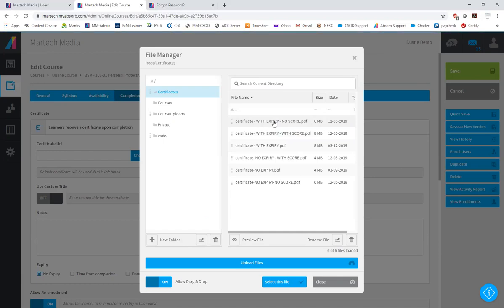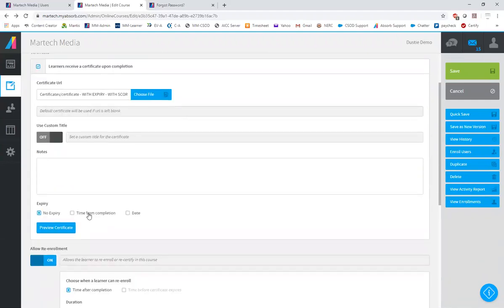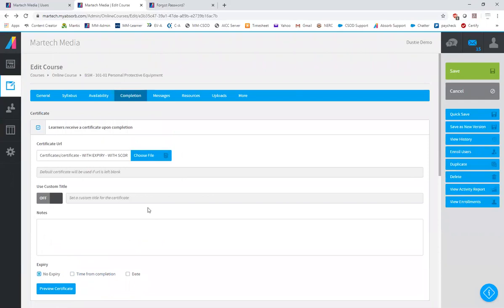And then if you're going to associate this with a curriculum, it's not going to have a score, because the individual courses within the curriculum will have that score. Okay. So I'm going to choose with expiry with score. Select this file. I do want to stress I'm doing this to the individual course, and I just said do not do this to the individual course. If you're going to have an expiration or due date, I recommend associating that with the curriculum.